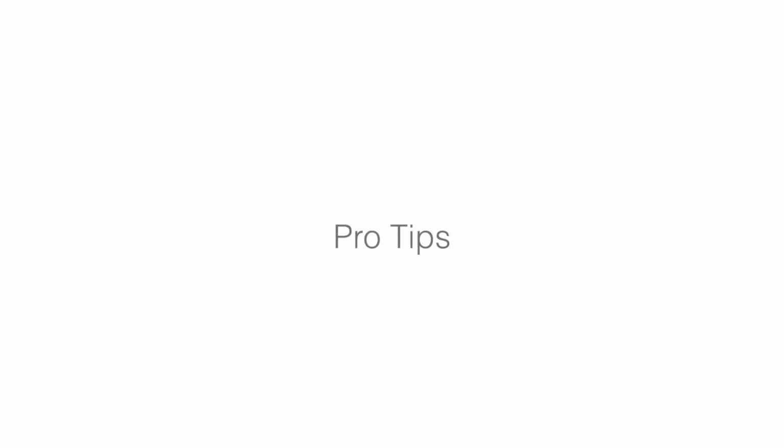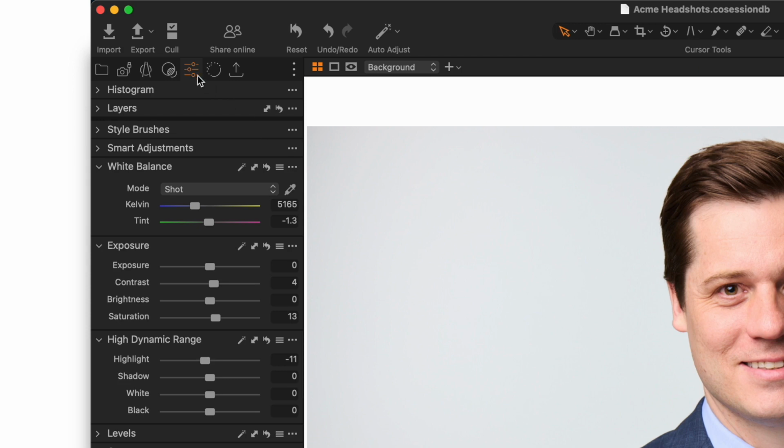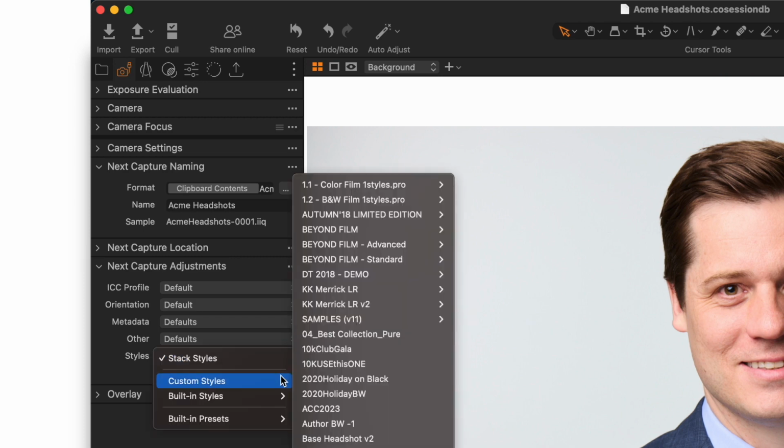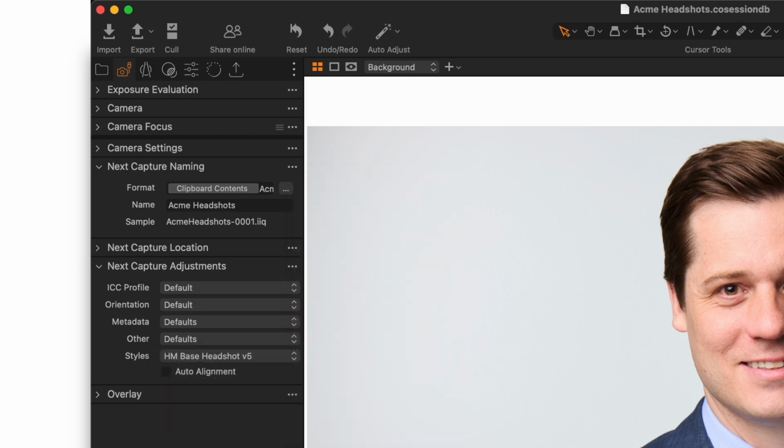Here are some pro tips. These are not required, but they may help you out, especially if you're not familiar with Capture One already. Under the Tether tool tab and Next Capture Adjustments, change Other to Defaults to tell Capture One not to auto-apply a crop to future images if you choose to crop an image. And you can choose a style to be applied if you would like that to happen every time automatically.